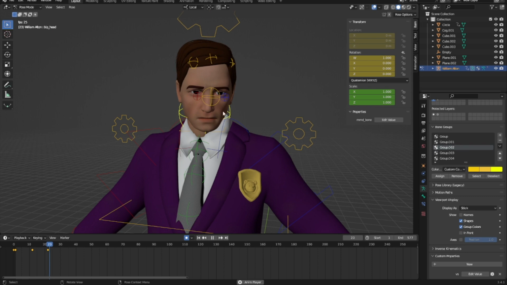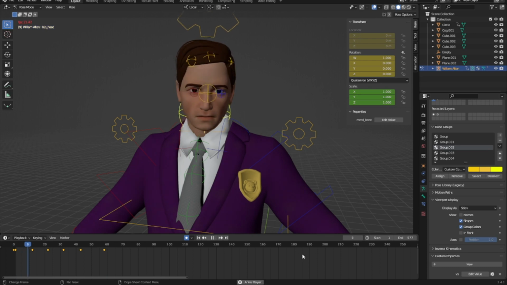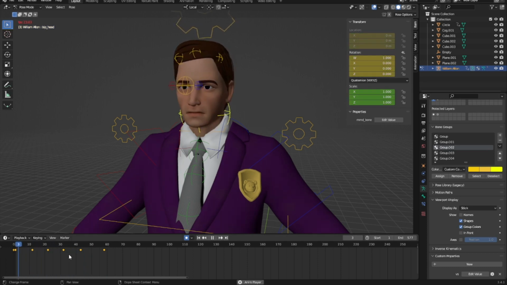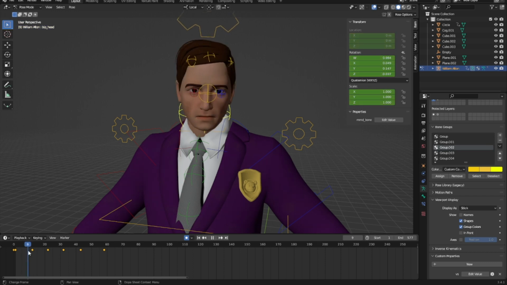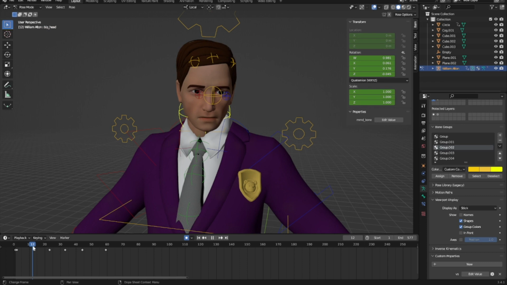So he's like always moving. So then here. Now that looks like too much of that. We want more of like a swing up and a swing down.